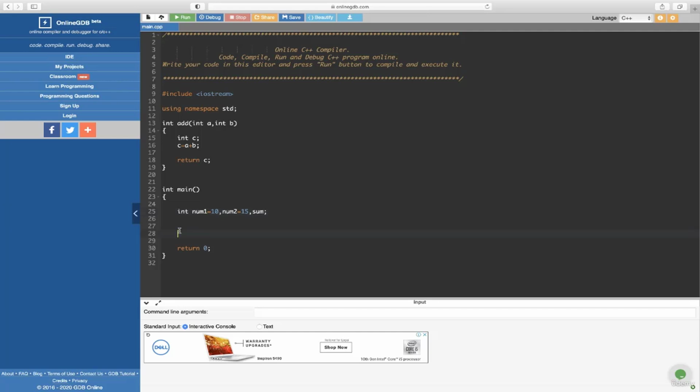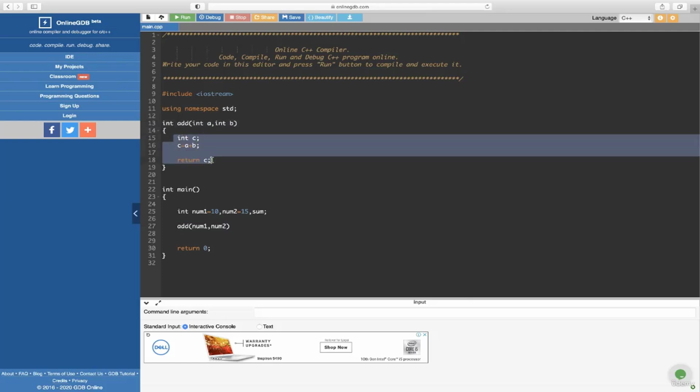So for adding, I will call the function add. Whenever we call this function, we should pass two parameters because it is taking two parameters. So I will pass num1. The value of num1, that is 10, will be copied in A, right? Then the value of num2 will be copied in B. When I call this function, this is called function calling. When I call this function, it will execute. So A will take the value of num1, B will take the value of num2, then it will perform all these things and return the result.